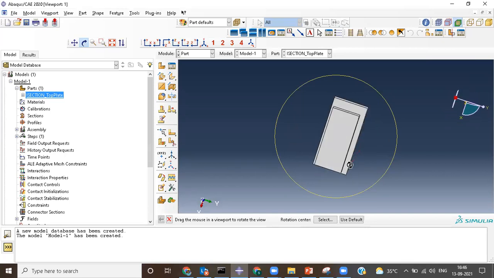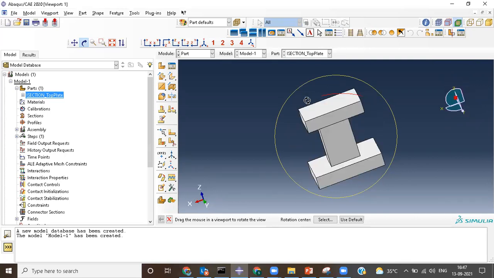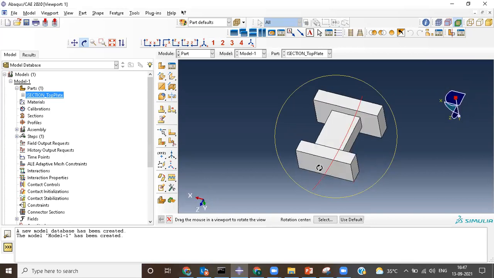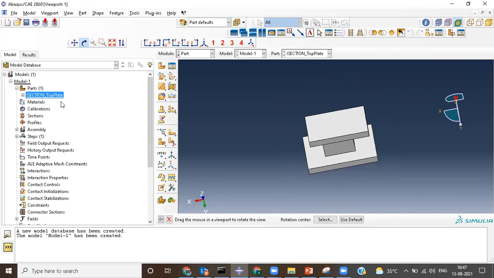Excuse me, sir. Yeah, please. Sir, can we name all these three parts differently? Yes, I will tell you both ways. Here I'm doing this as a single part, but I can teach you how to create individual parts also. So first we will learn how to create a single part.